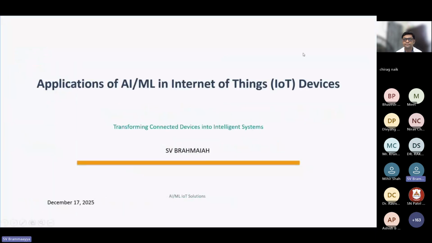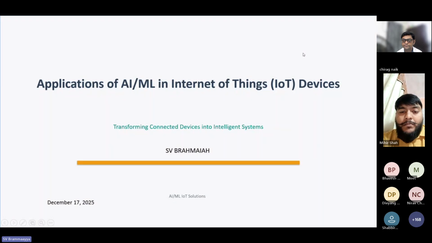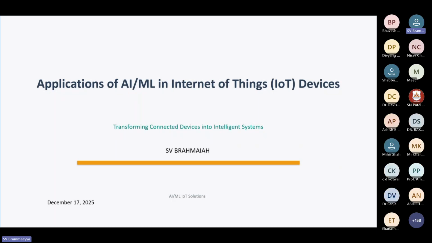Okay. So, good evening, everyone. Myself, Brahmaiah. Today, we will explore how artificial intelligence and machine learning are transforming traditional IoT systems into intelligent self-learning systems. I think most of the people know IoT, it's Internet of Things. This IoT has already connected billions of devices worldwide. However, connectivity alone is no longer sufficient. By integrating AI/ML, IoT devices can analyze data, make predictions, and take autonomous decisions in real time.